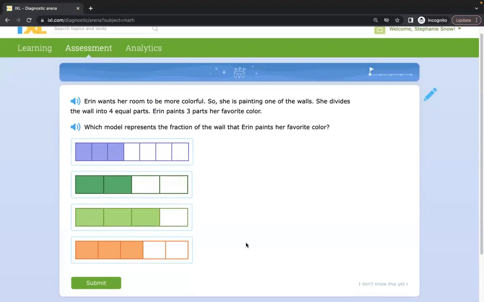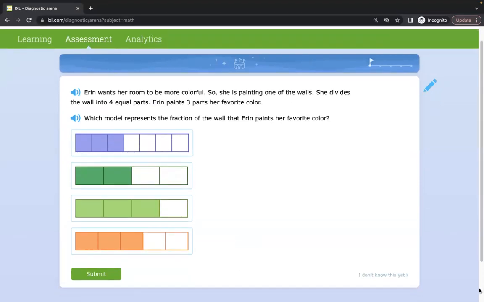Students will begin questions on their rostered grade level. If they are a rostered fifth grader, they will start with fifth grade questions, but IXL will quickly adapt to them and choose questions based on how they are answering.